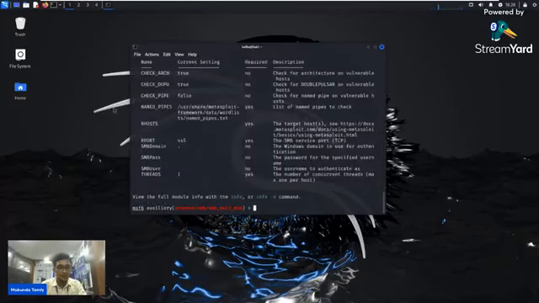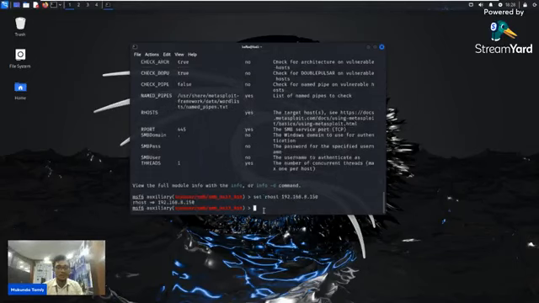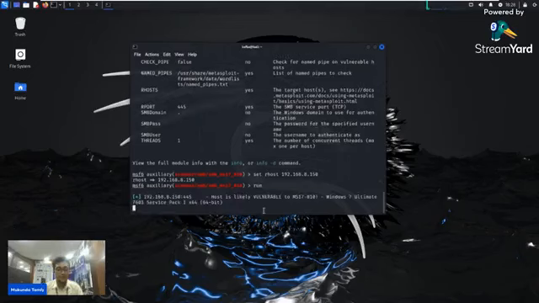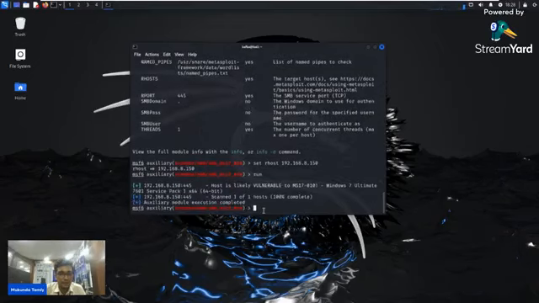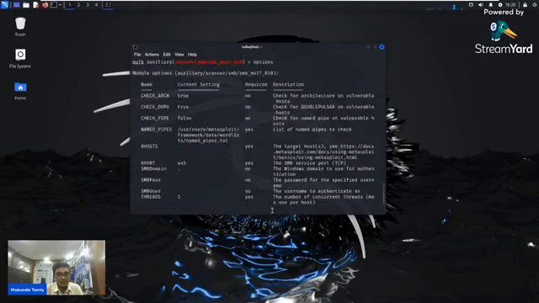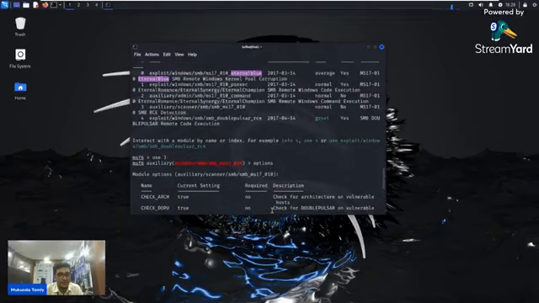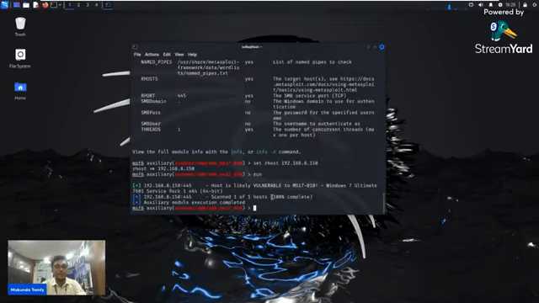Show options. I have to set the RHOSTS. Set RHOSTS 192.168.8.150. Let's run this. Yeah, we got it. Host is likely vulnerable to MS17-010. So we got that. Now let's use the exploit, that is use 0.